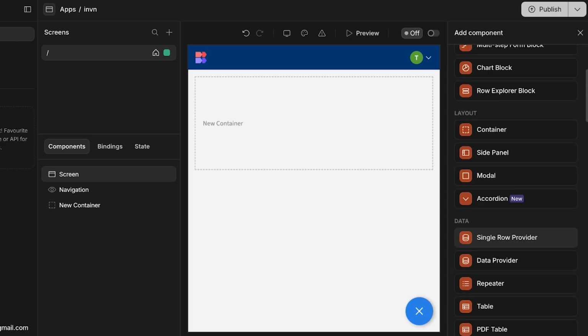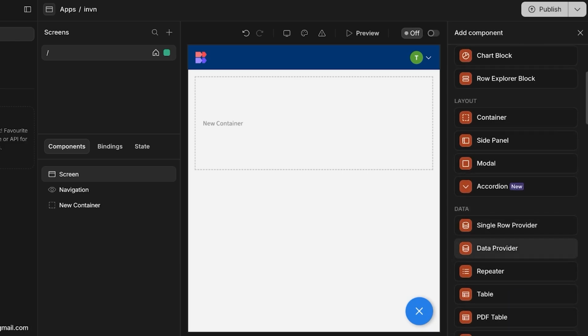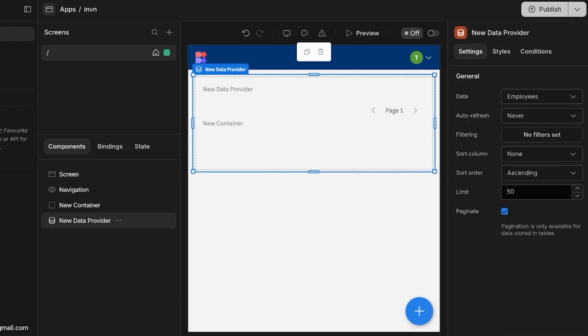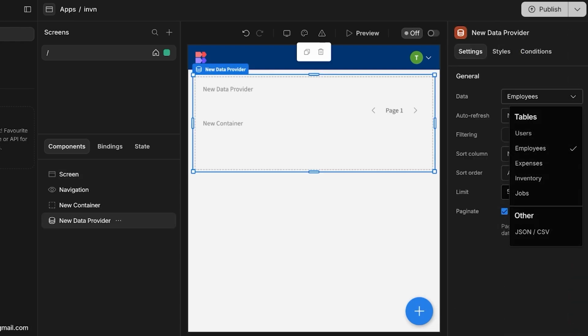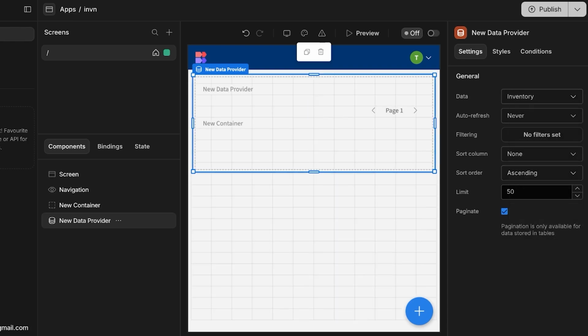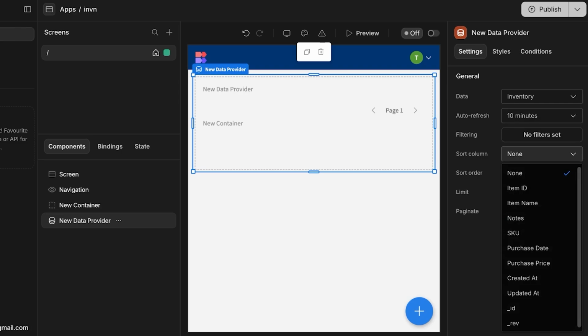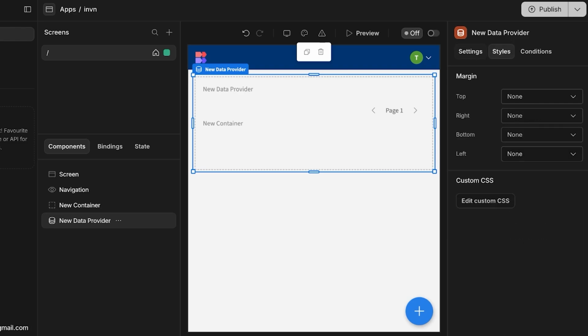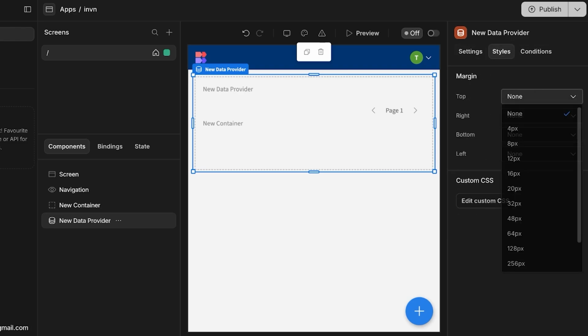So let's say that I want a data provider over here, and I would just add that. Once I do that, the data I want to display, I can select that from the right side where it says settings. So I want to be selecting my inventory. And once I do that, I have auto refresh, which I want to set up after 10 minutes. Then I can use my sorting column if I want to sort them in a certain way, styles and conditions. So once we do that, we can proceed.